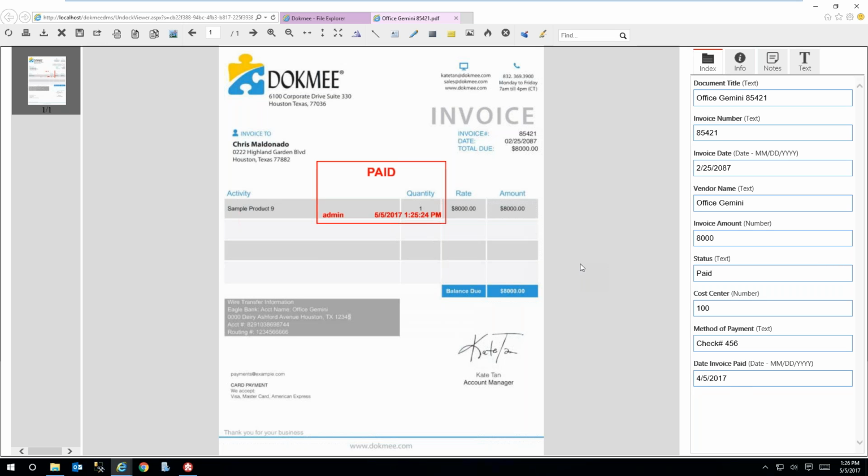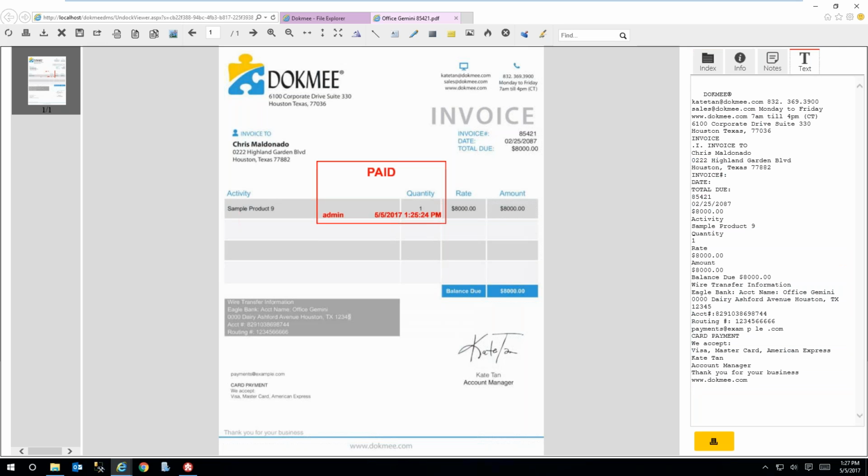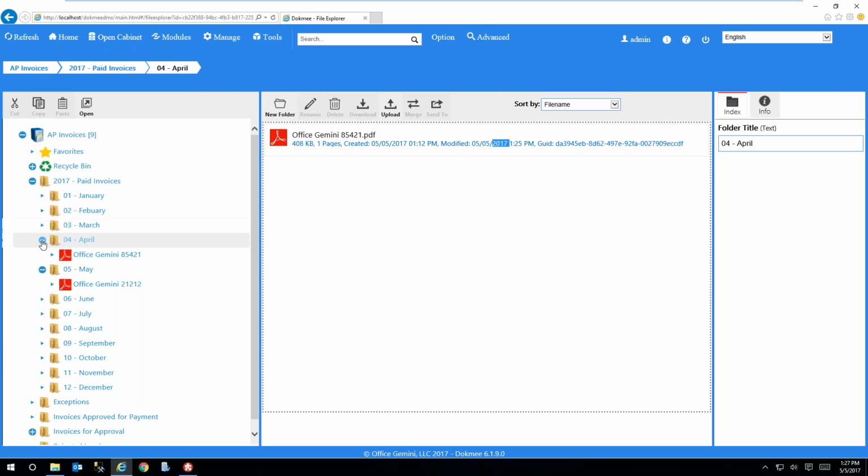Also, when we're pulling these invoices in, we are OCRing them as well. So in the event we needed to locate this invoice and we did not have any of this information, maybe all we had was a product name or a product number or something like that, we could also run a full text search on it. If you look here to the right, when these things come in, we OCR them. So this thing has been paid, completely indexed, and it is fully searchable, safe and stored where it needs to be in Dokmee.